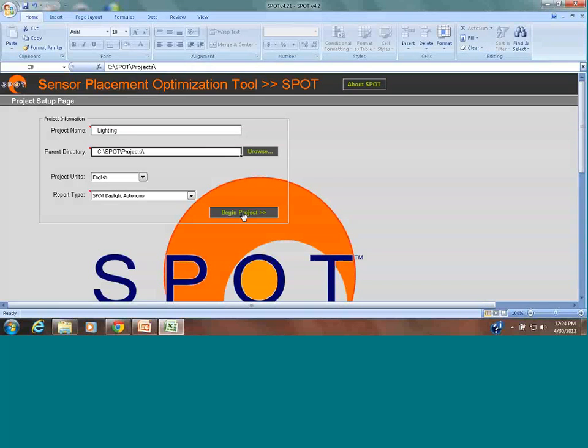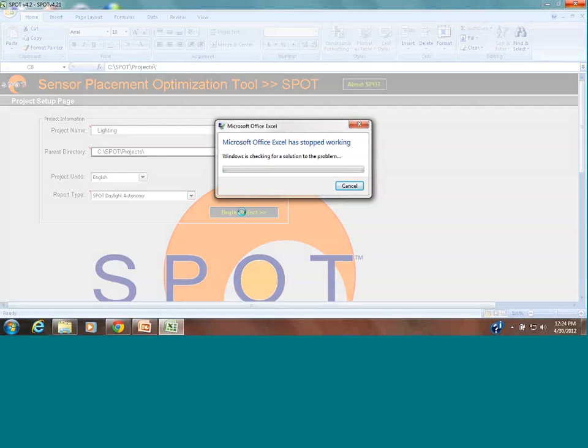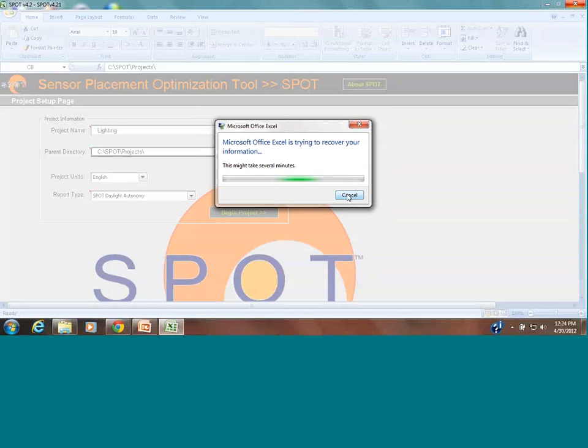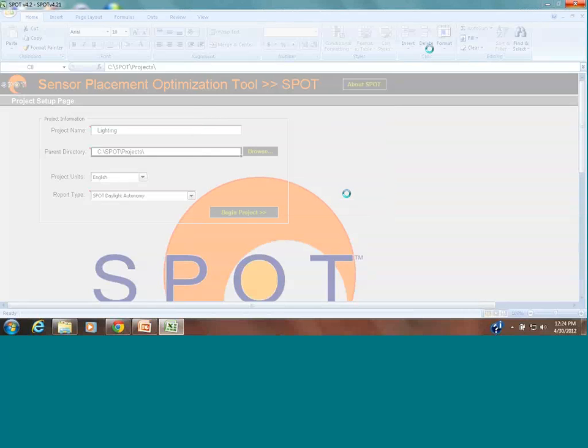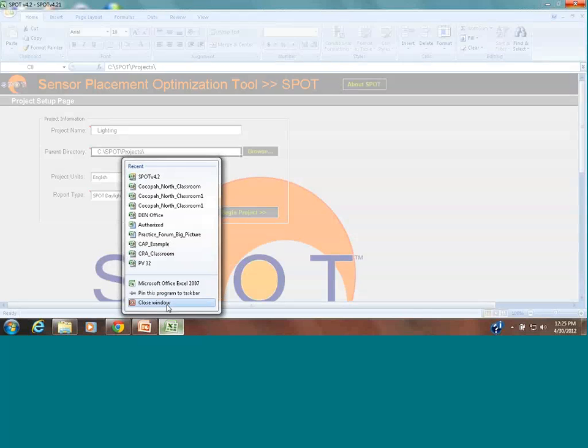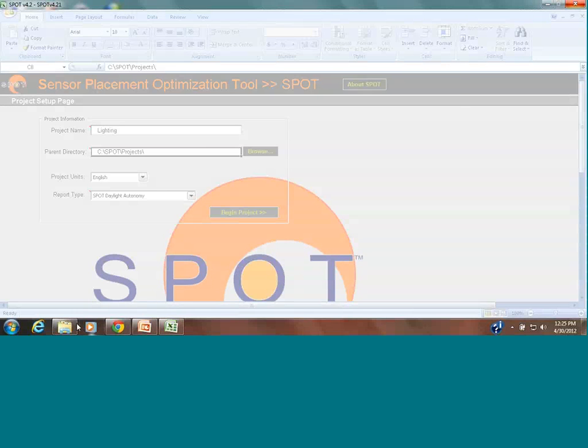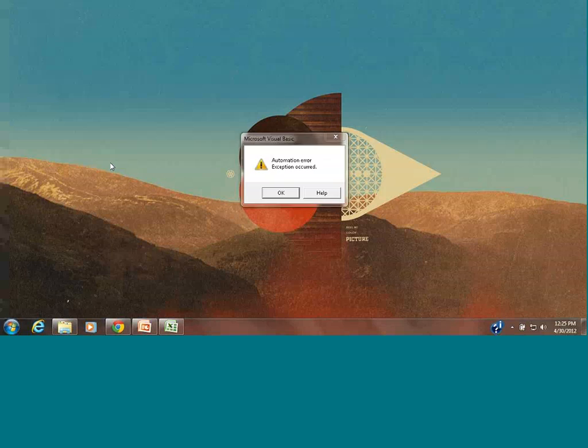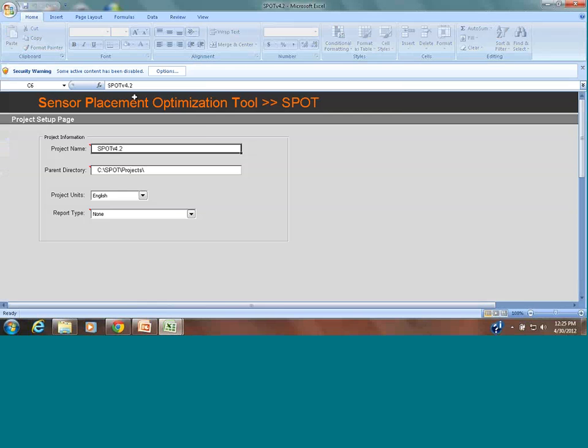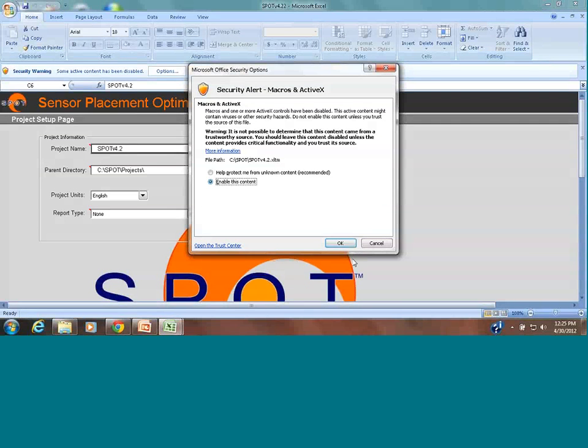So here I'm going to just create a simple room. This could be a problem every now and then. Excel will crash. I don't know why it's crashing now. So that's one reason why we should always save it. Okay, so we'll let that go. Okay, we'll start it again.